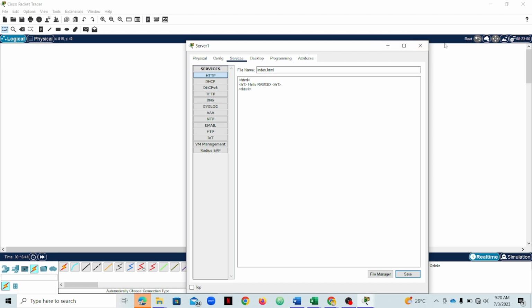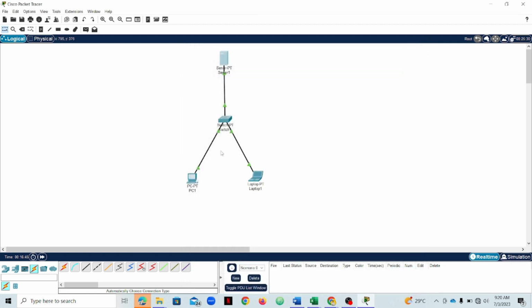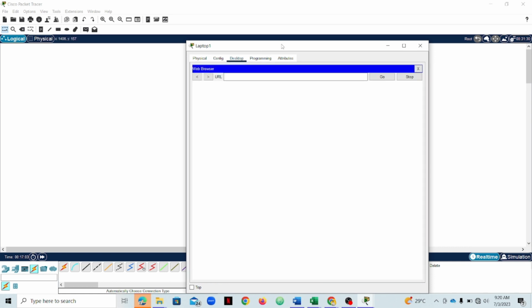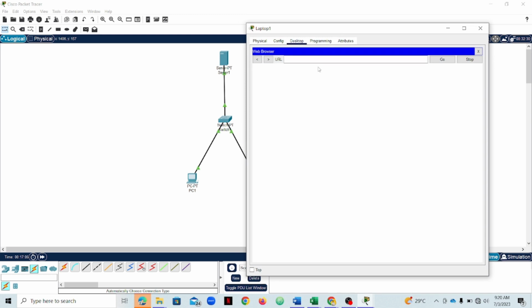Okay, and then call index.http again. Okay, so now this time let's use another computer. Okay, so I'm going to use a laptop. Look for a web browser. Okay, right now we are in a web browser. All right, so now let's call in index.html and then click on go. It says host name unresolved.